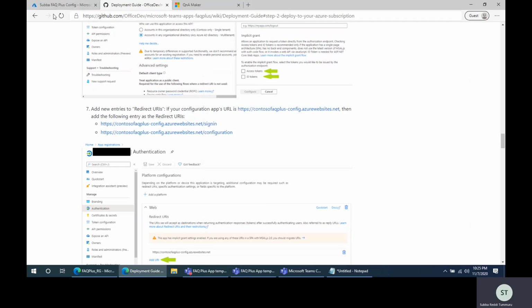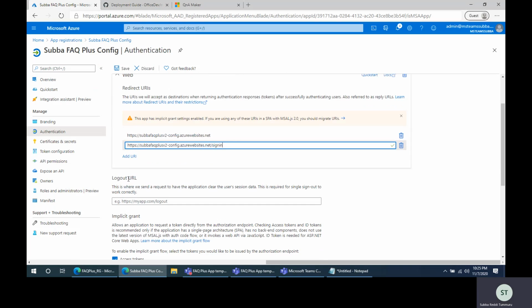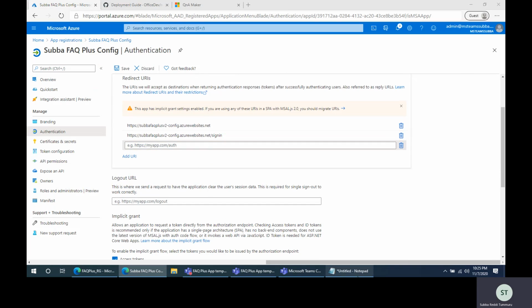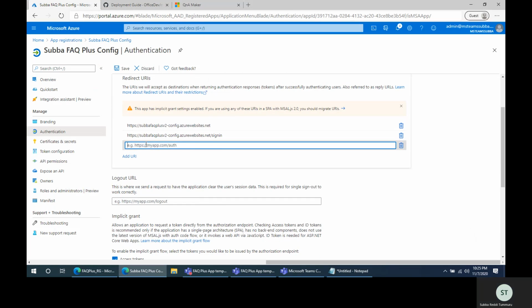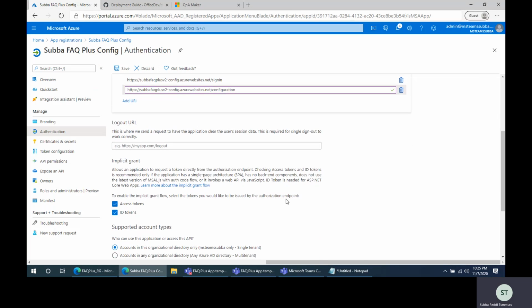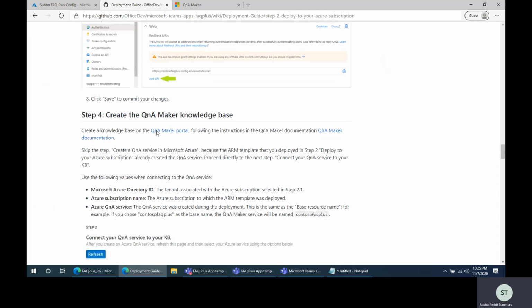So let me copy these values and click on add URI, paste that value, and again click on add URI and get the other URL, which is the configuration URL. So these are actually in the configuration app. Once you authenticated, right, it actually redirect the token to this particular pages. So the configuration of config app is completed now. So once you add these details, click on save to commit the changes. Updated, successfully updated. So this is completed.